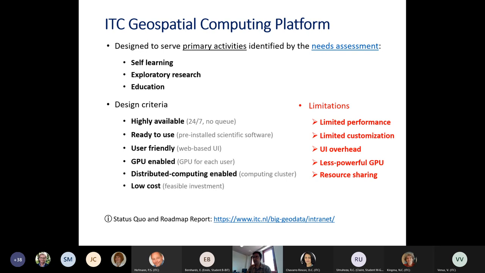The fourth criteria was to provide the GPUs. GPUs are something quite important for machine learning type of applications. Basically, today the CPUs are also quite powerful, but for heavy work like deep learning or advanced machine learning, you need much more powerful resources.